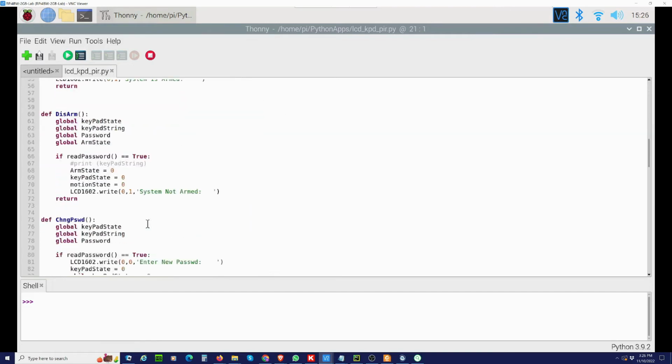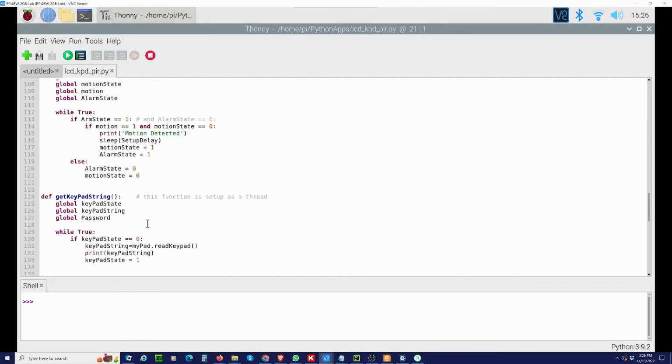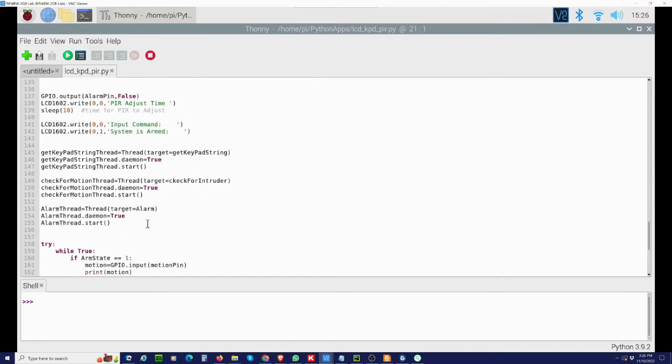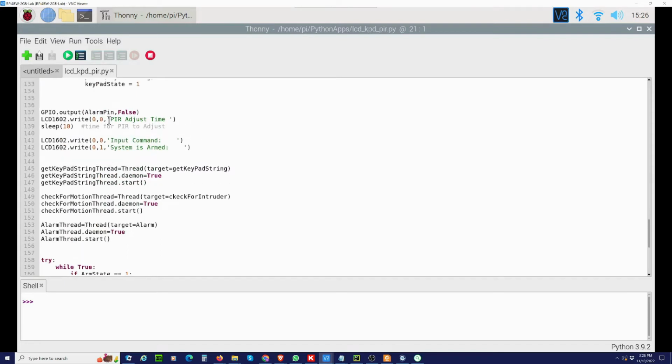If we scroll down to the beginning of the program, the first thing we do is to shut off the alarm. We don't want the program starting with the alarm running. Then we write out a message that the PIR needs time to adjust, and it sleeps for 10 seconds. After the 10 seconds, it displays a message to input a command and tells the user that the system is armed.